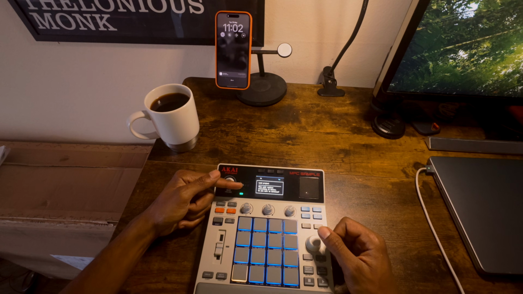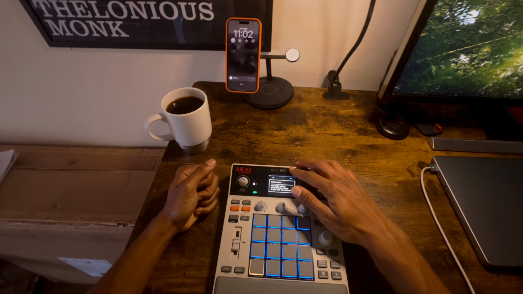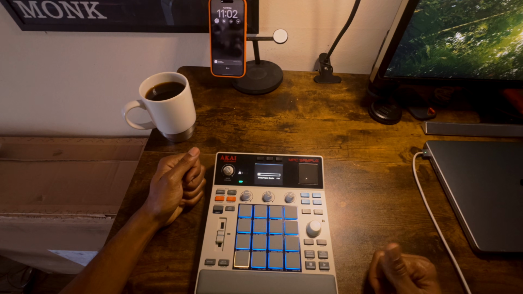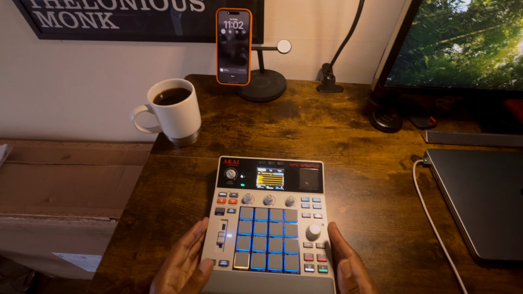Load project. This will replace everything in memory. Do you want to continue? Yes. I hope you save that. Loading up a new kit and a new project, which is blank.